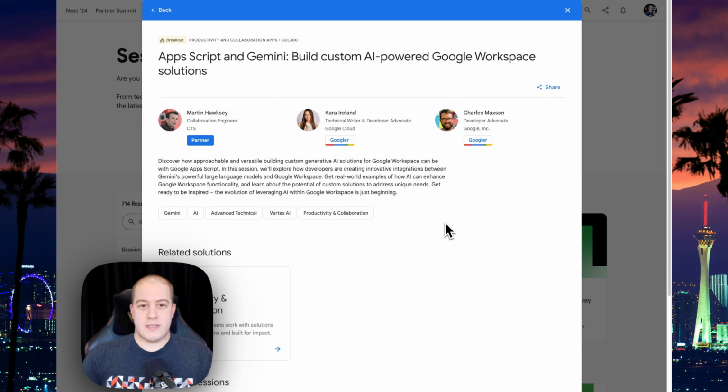Next up is an interesting panel on AppScript and Gemini, how to build custom AI-powered Workspace solutions. This is something that Google's been working on for a while. AppScript has been kind of a little bit on shaky ground for the last couple of years, but seems to finally be finding its footing, especially with the addition of Gemini, because the idea of being able to have an end user who's not a developer say, I need an app that does X, Y, and Z, type it into Gemini, and Gemini spits out the AppScript code that you need, is incredibly powerful.